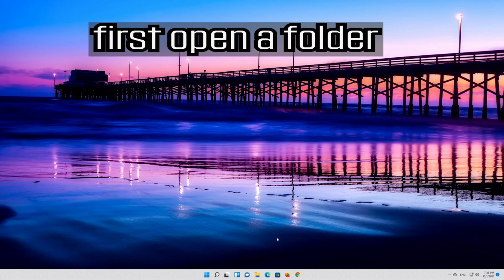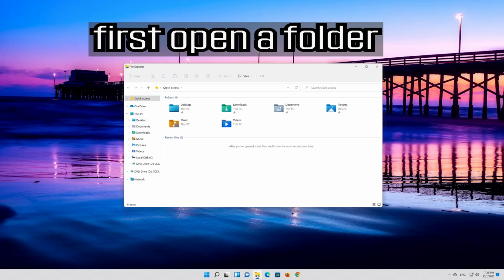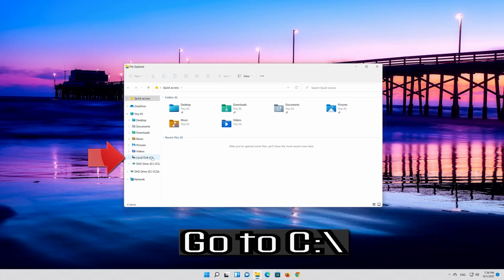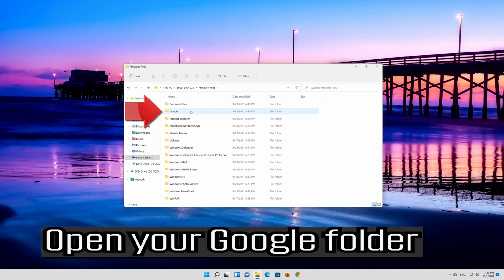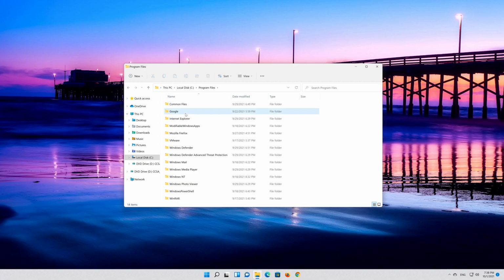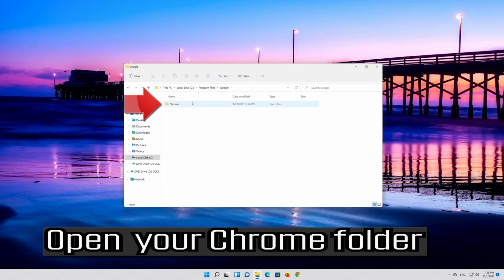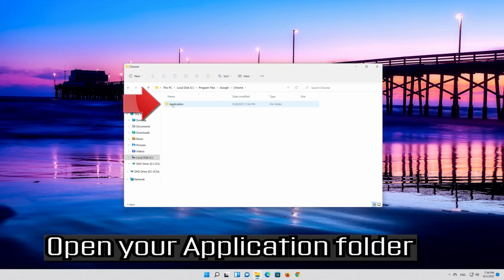If that didn't work, first open a folder. Go to C. Open Program Files. Open your Google folder. Open your Chrome folder. Open your Application folder.